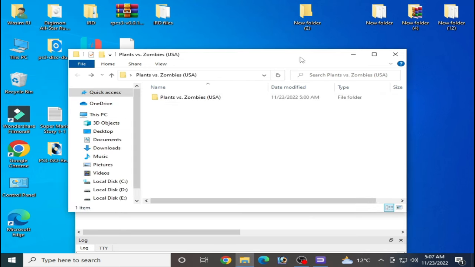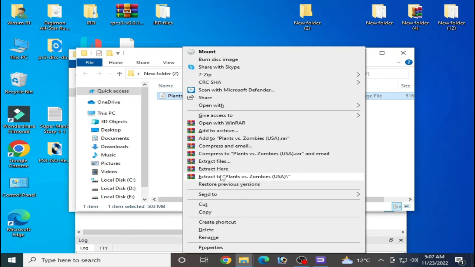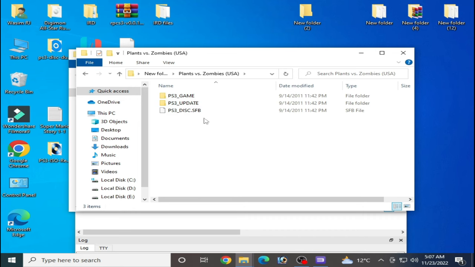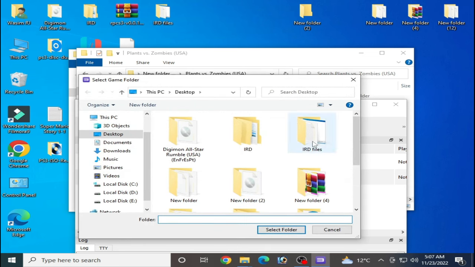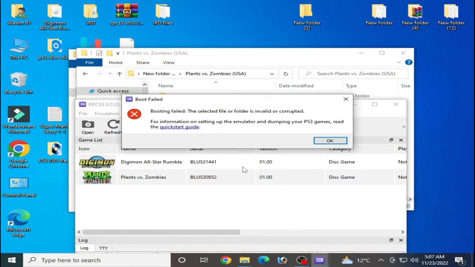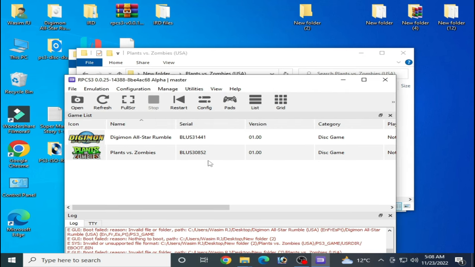So when I extract this ISO with WinRAR like this, extract to file, we have some folders. Now I go to my RPCS3 and go to my new folder 2. Now I select this folder. So booting failed, second issue, the selected file or folder is invalid or corrupted. So how can we fix this problem in RPCS3?